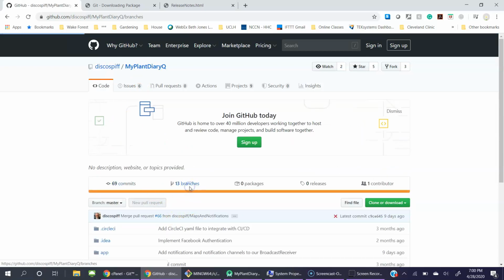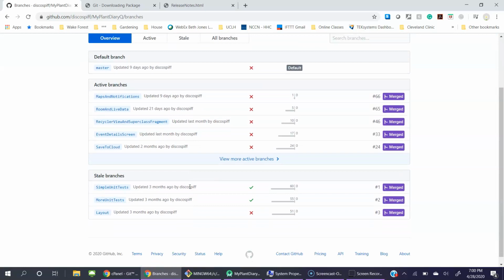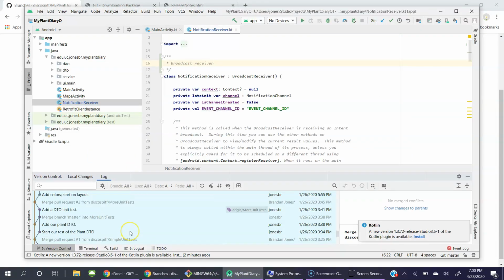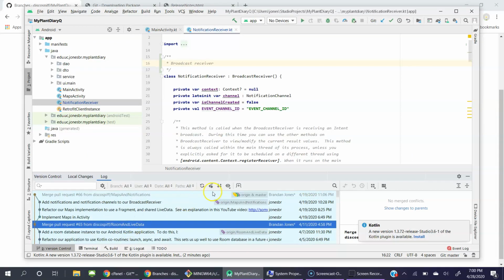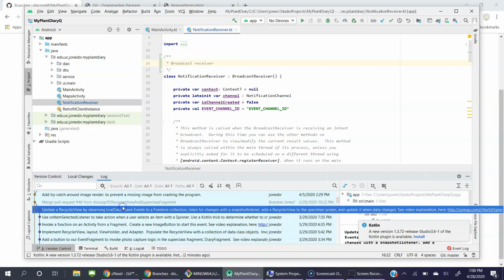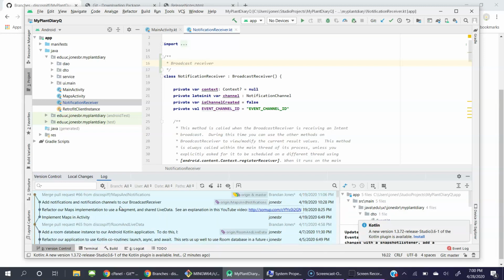As a matter of fact, you can take a look at the branches here, and you can see which ones were merged. So essentially, each learning nugget was its own feature branch that eventually got merged. Maps and notification, room and live data, recycler view, and superclass fragment. So if we go back here, we'll see some very familiar looking terms, maps and notification, room and live data, recycler view, and superclass fragment. So you can see each of these, you can see their history in our version control.